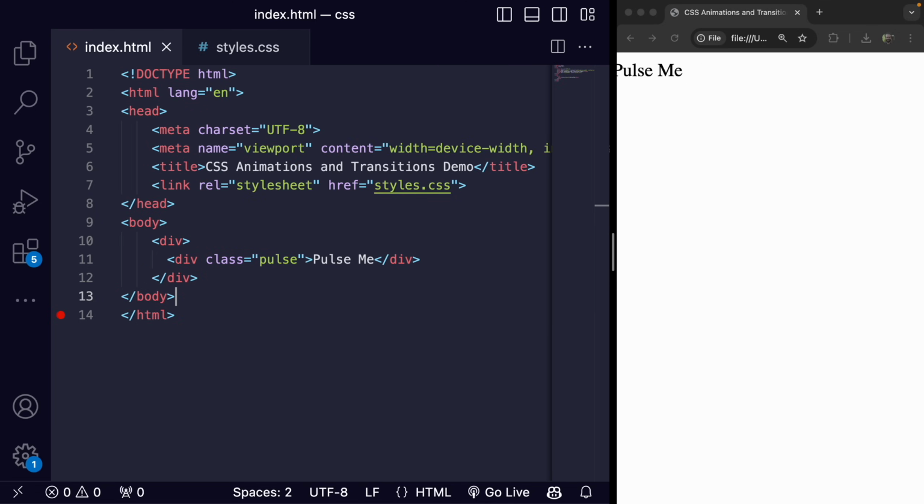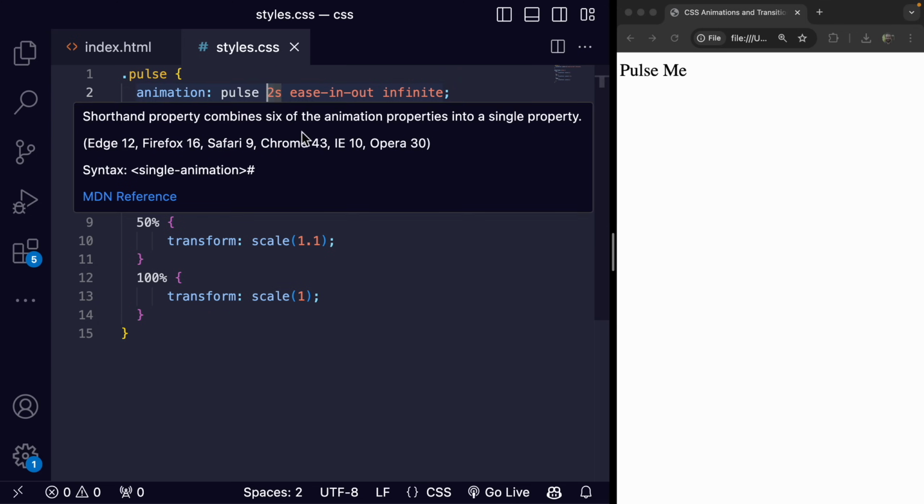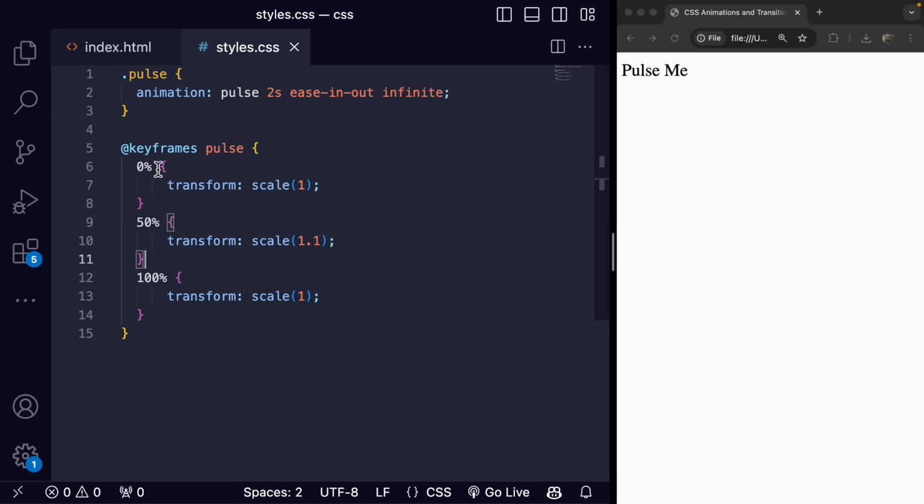We can also use percentages in keyframes for more complex animations. So we just have this div that says pulse me. And if we look at the keyframes, we're going to start at scale 1, then go to scale 1.1, and then go to scale 1. And you can see the percentages: 0%, 50% of the animation, and 100%. So this is going for 2 seconds. So 0% is at the beginning, and then 2 seconds later, we're at 100%.